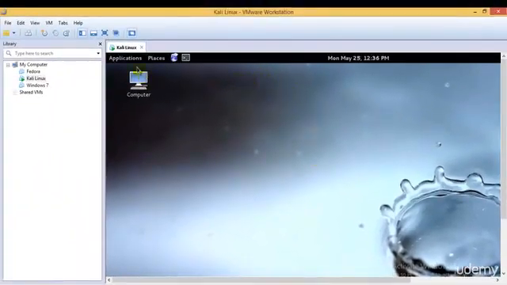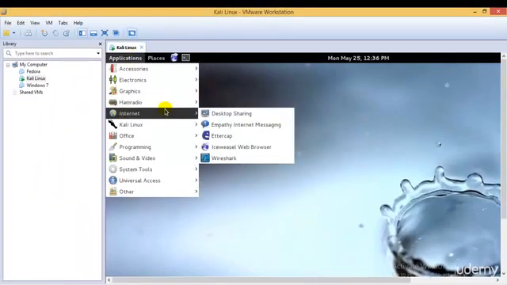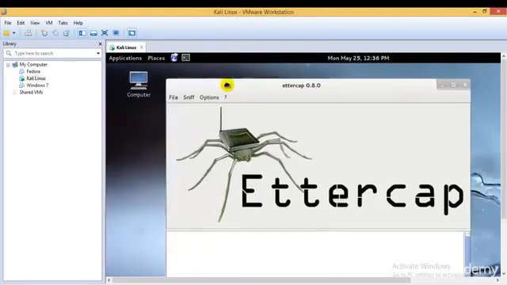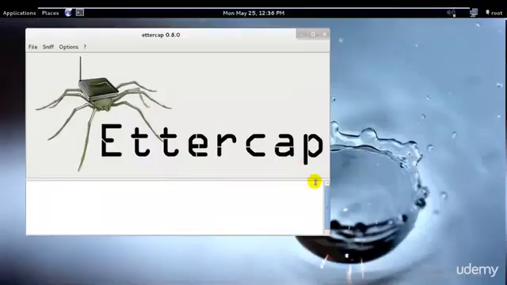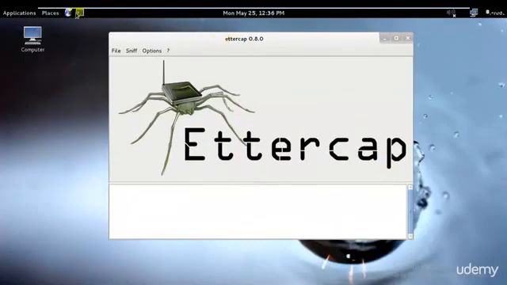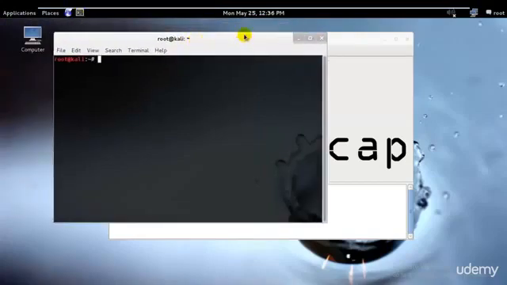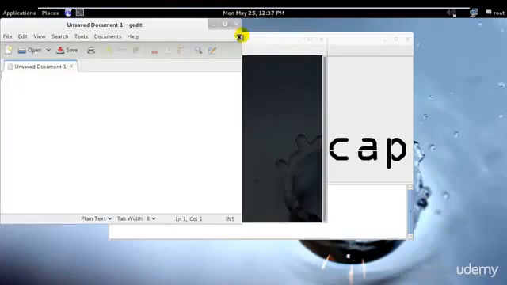So it will be easier for you to work on either of the versions. To start Ettercap, just go over here in the applications, internet, and you can see Ettercap over here. Just go ahead and start that. Okay, and I'll just maximize this. The first thing that we need to do is change the entries of yahoo.com.